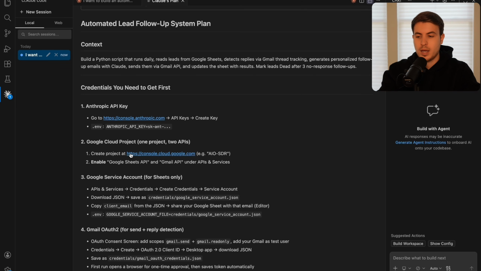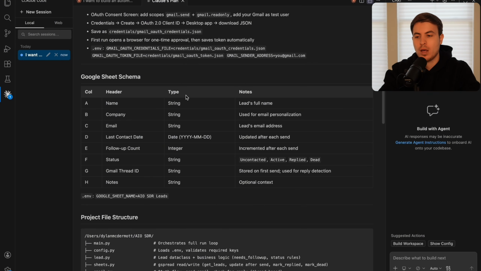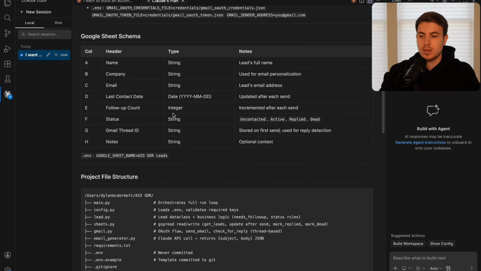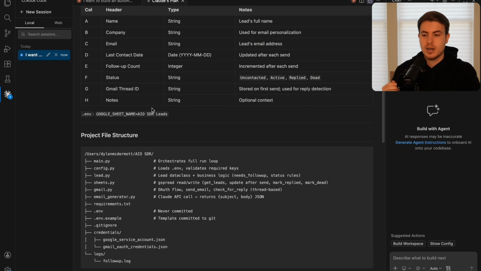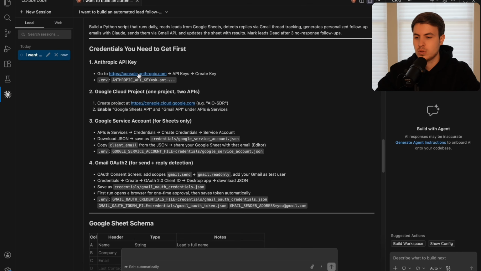Okay, so it says it needs my Anthropic API key, my Google Cloud project, 1 project, 2 APIs, Google Service account for Sheets, and my Gmail OAuth. So we're going to set up the credentials here in a moment, but take a look at this. This is the schema that it automatically came up with. So name, company, email, contact date, the follow-up count. So we're going to automatically be tracking how many times we're following up, email thread, and it even gives us the links to go to find these API keys.